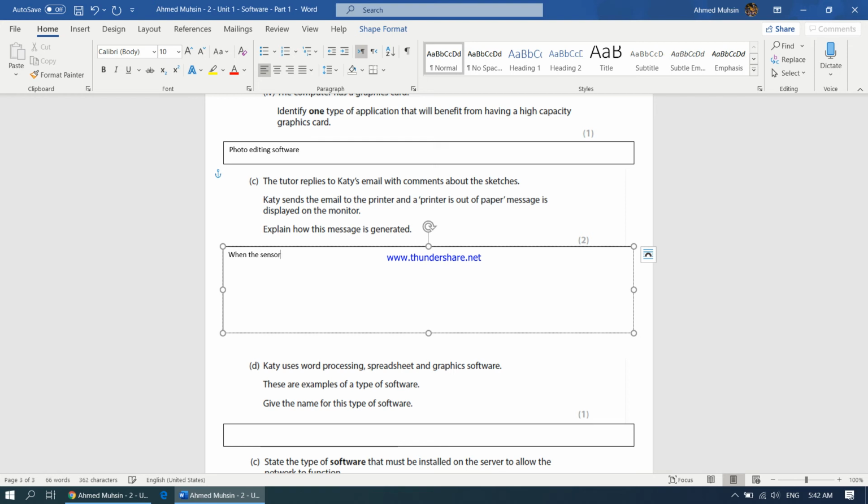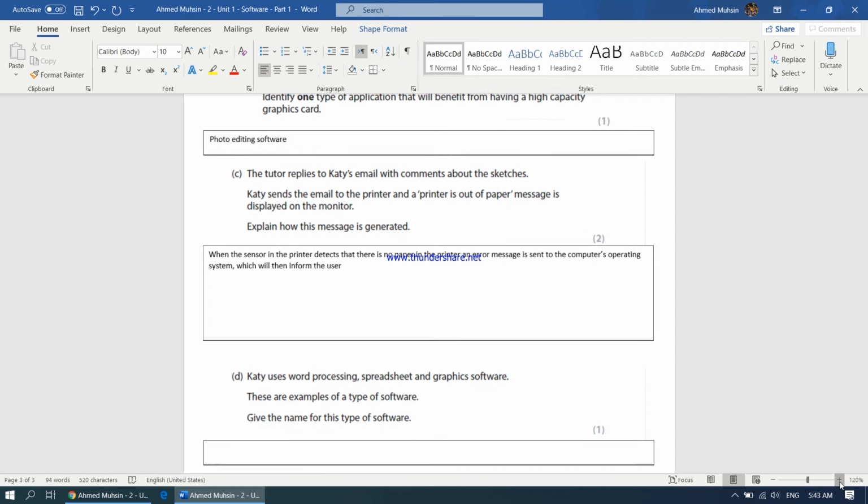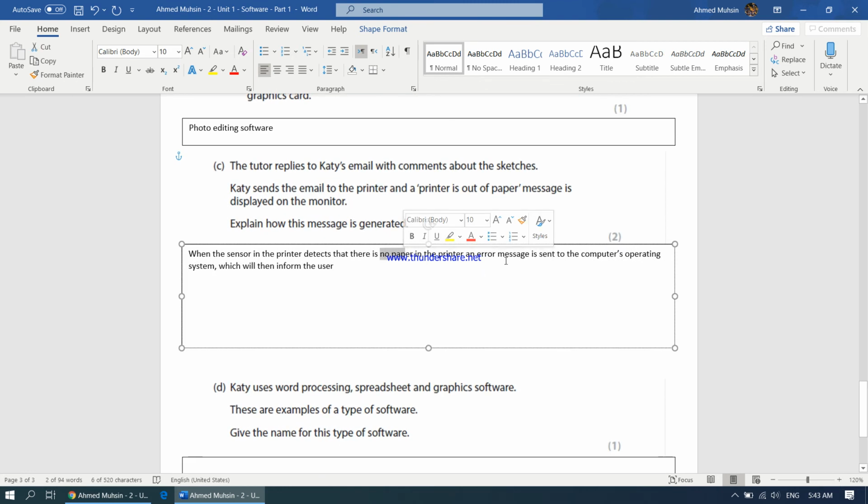when the sensor in the printer detects that there is no paper in the printer, an error message is sent to the computer's operating system, which will then inform the user. Okay, so what happens is the sensor in the printer will first detect that there is no paper, then an error message will be sent to the computer's operating system, and then the operating system will display the error message to the user.